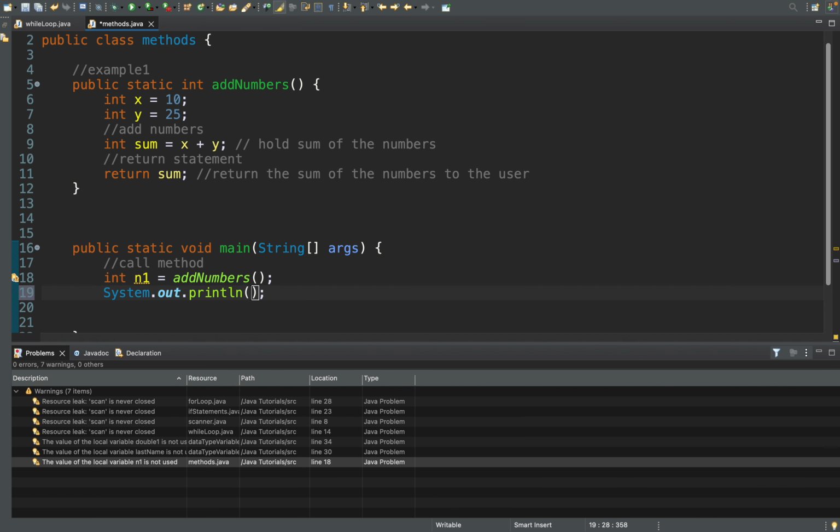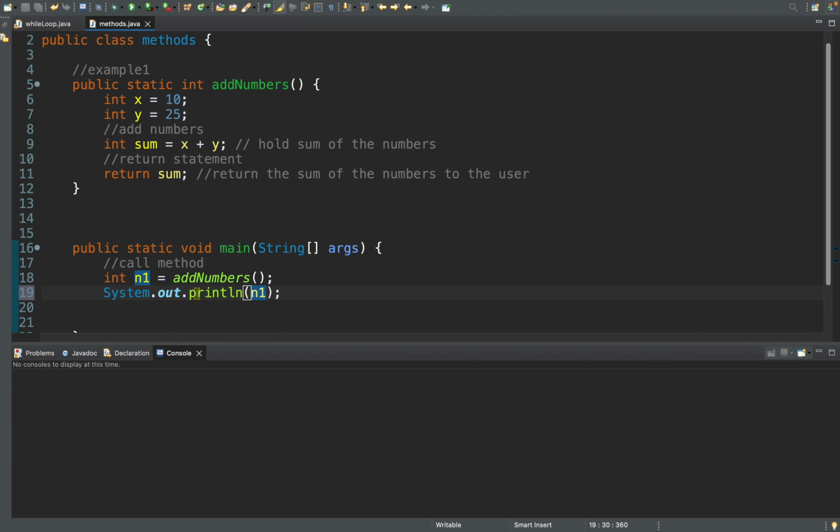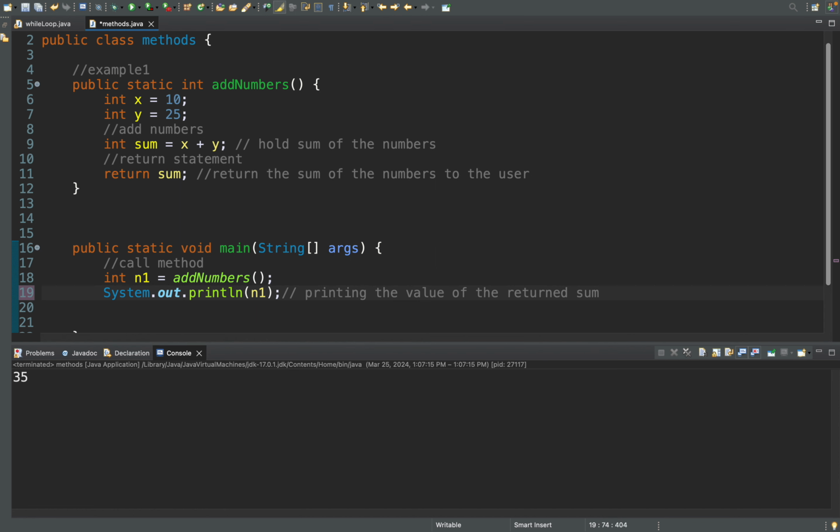So if I were to do a print statement, and I already had it created, so if I were to say I want to print out N1, and then we run this, then you see it now prints out the value of 35, which is 25 plus 10. So that is how we now see what is returned from our add numbers method. Okay? So this is just printing the value of the return sum from add numbers.